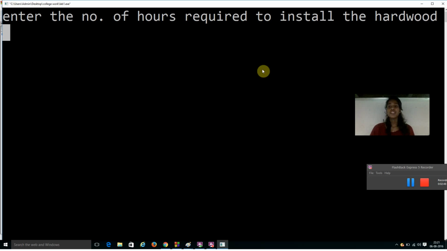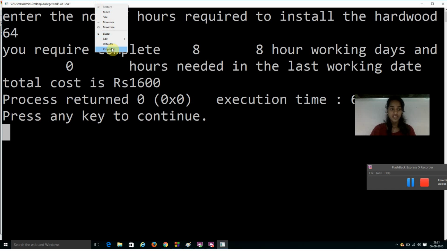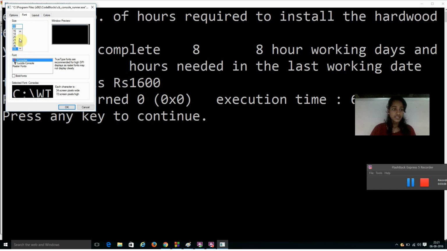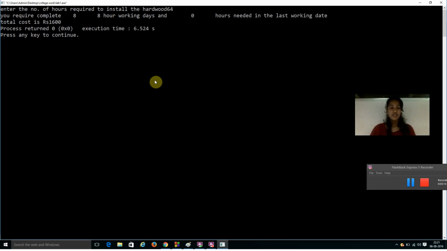Enter the number of hours required to install the hardwood floor. Suppose I enter 64. So what do I get? You require 8 8-hour working days and 0 hours needed in the last working day. So remaining hours are 0. And the total cost is rupees 1600. I think the size is too big, so let's just change the size. Reduce it to 28. Okay, yeah, now it's fine.